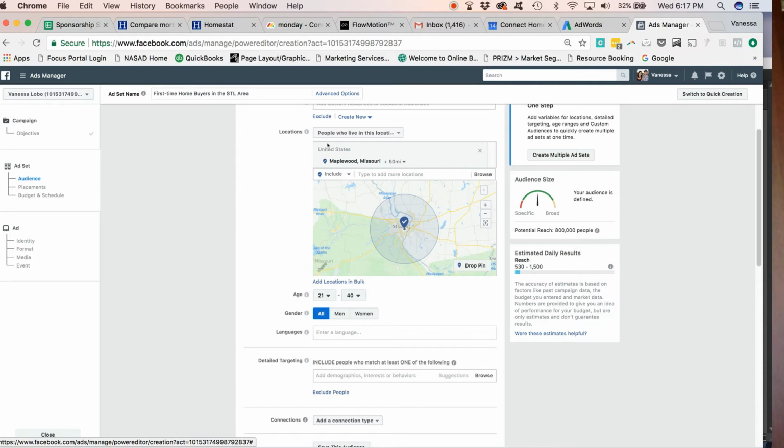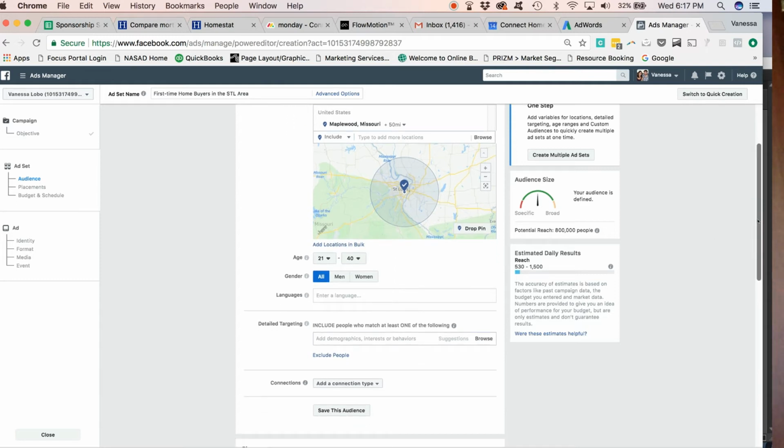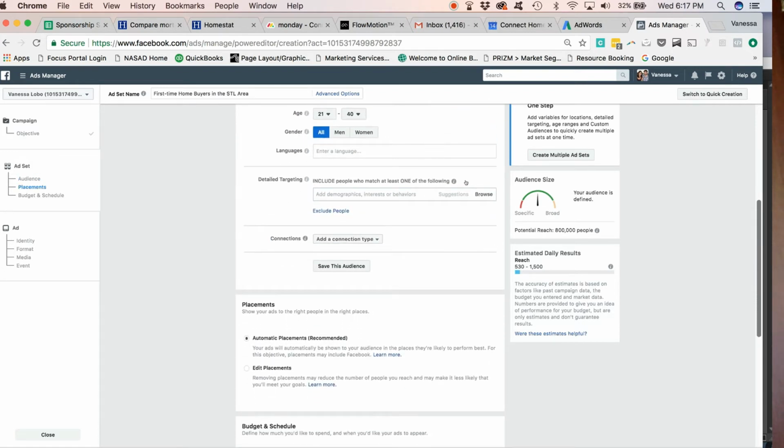Louis, not those who are traveling and happen to be on Facebook while they're waiting in line to get into the Arch or something like that. That wouldn't be very helpful for a real estate agent unless you're someone who specializes in relocation. So let's move on down here to do some even more detailed targeting.